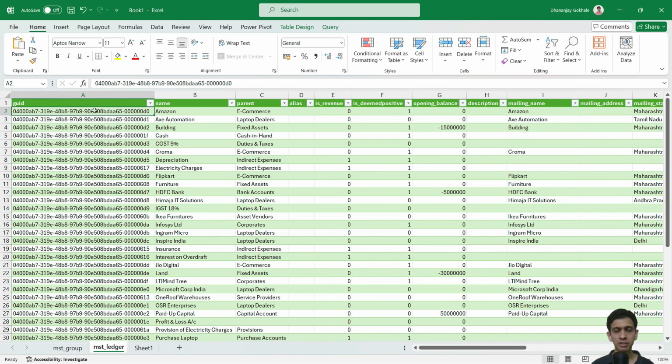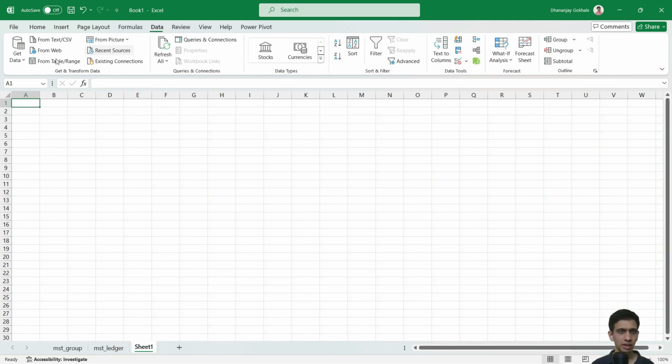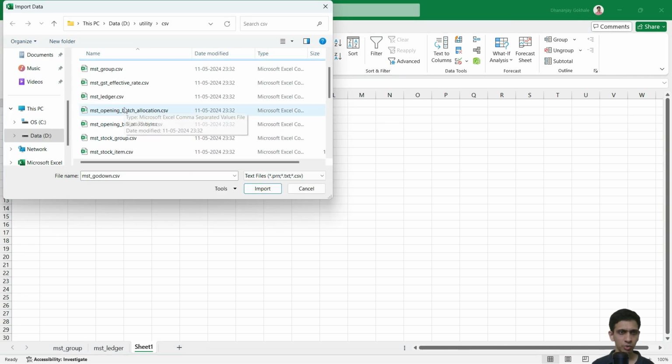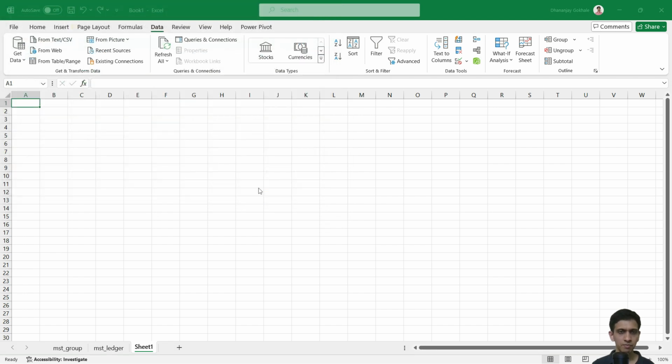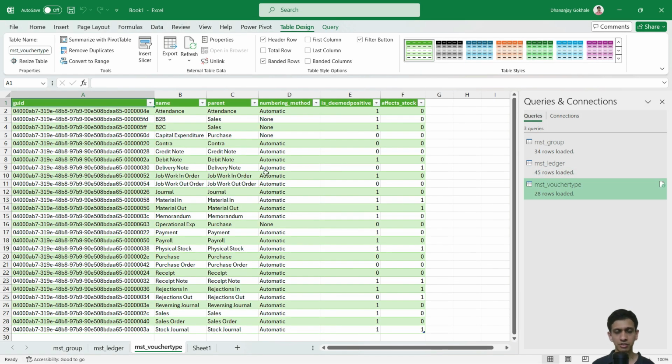Now one more important table is voucher type. You require this for any bare minimum report preparation. So let's import this. I'll go to a fresh sheet, data, from file, text, MST underscore voucher type, and load. The reason I'm saying this is special is that you might not need it every time, but there are some special scenarios where you need it, like I have that scenario. Now let's reconcile.